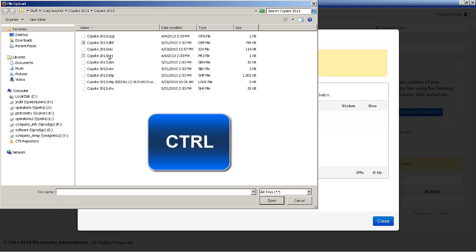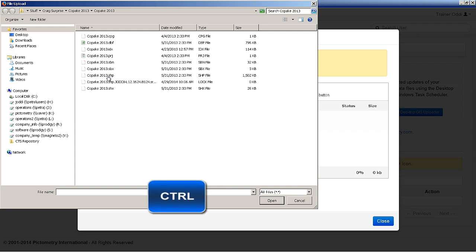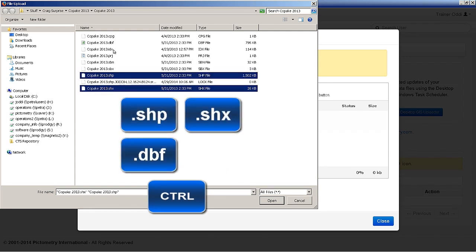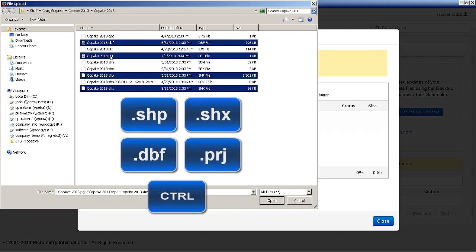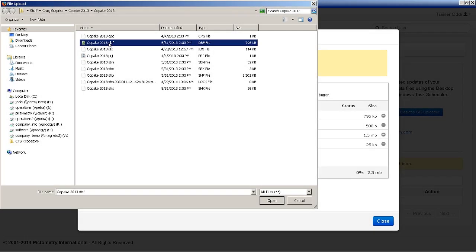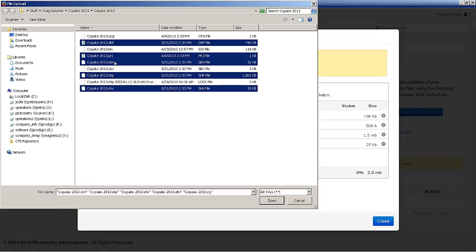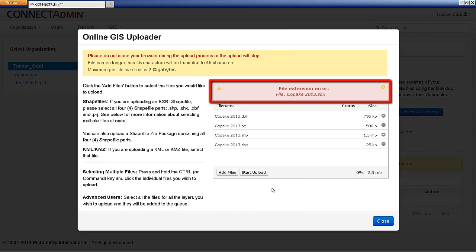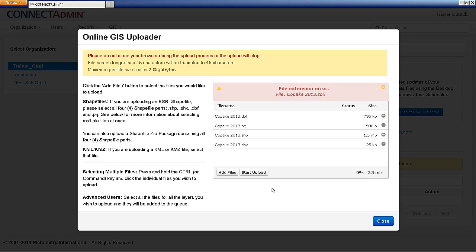Holding down the Control key, select the necessary shapefile components: SHP, SHX, DBF, and PRJ. Then click Open. If you happen to select other shapefile components other than those required, a red error message will appear. As long as all 4 required components are included, the upload can continue with additional selections. Ensure the same file name has been selected and all 4 parts are listed.